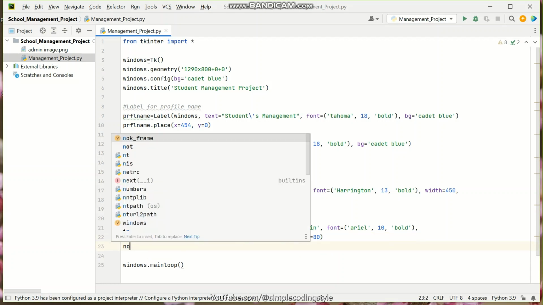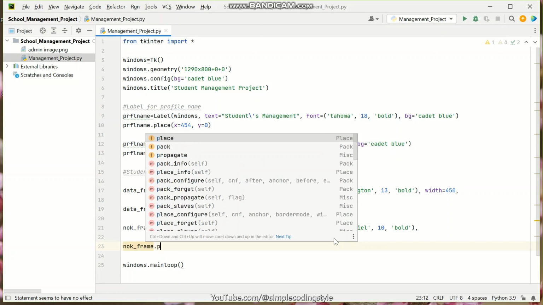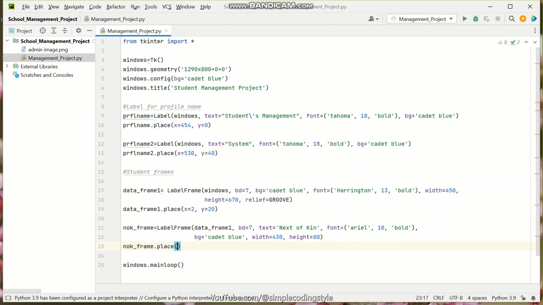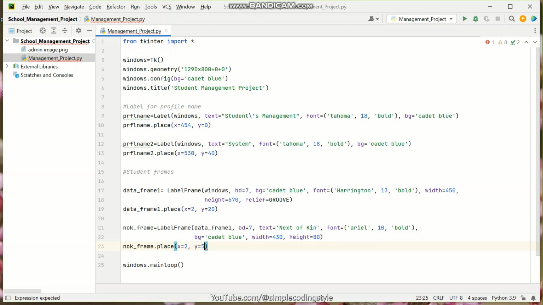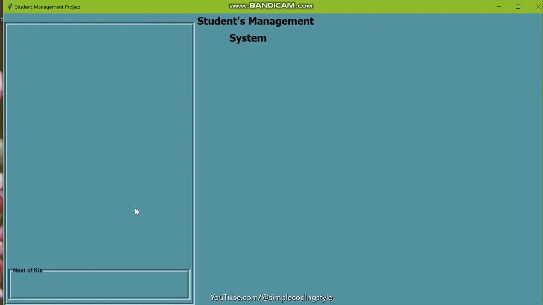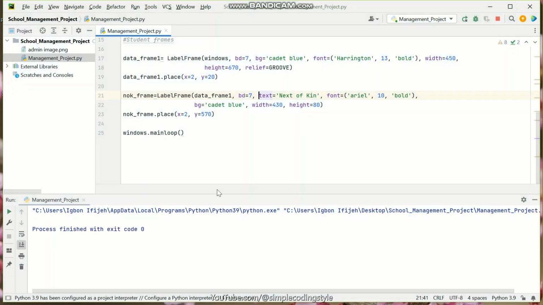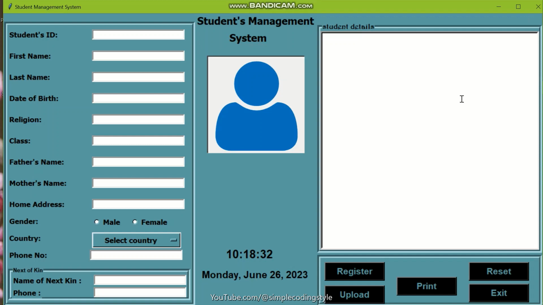I'm going to place this somewhere on the screen. I'm just going to call the name of the frame and use the widget place. And then from the x-axis is just simply going to be 2, and then for the y-axis is going to be 570. Let's confirm that. All right, that is fine. So we are getting there. So the next is going to be our student detail frame. Okay, there it is. It is our student detail frame.